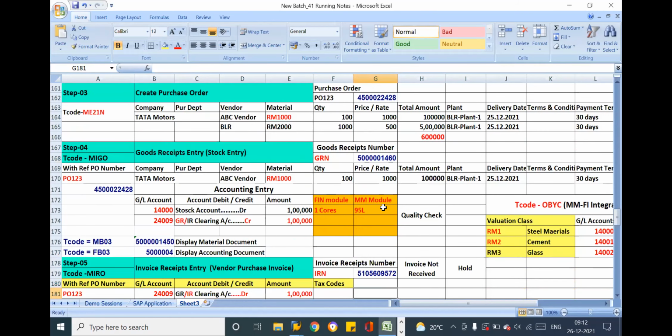Once you perform the stock entry, we can go on to display the material document, and we can go on to display the accounting document. This accounting document display is more important for us. Others will take care of the material document, but this is more important for us. We need to check which GL accounts the system picks in the backend.